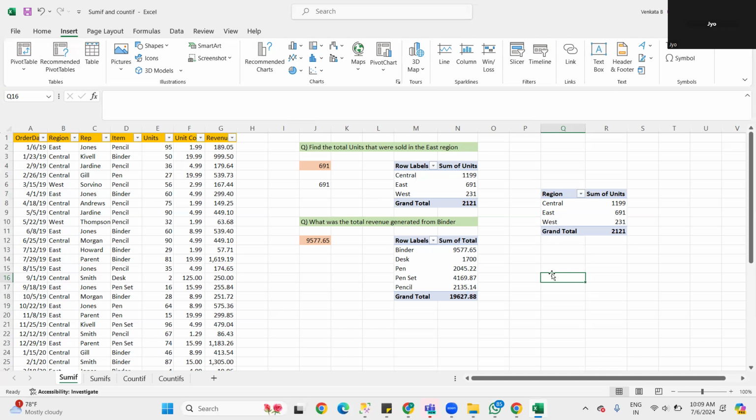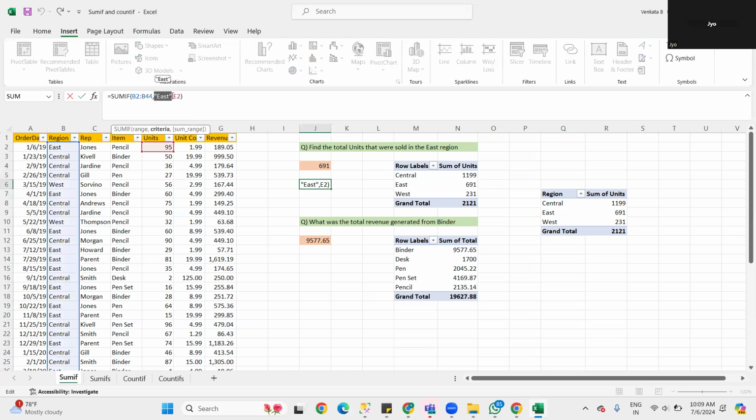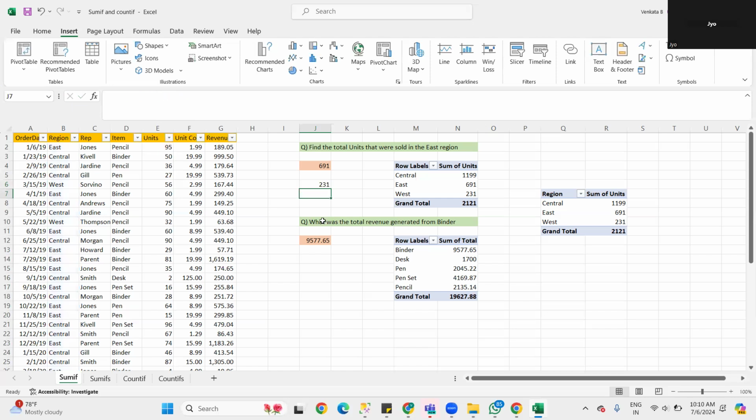So now in this calculation you can change for west also. If you give west instead of east, it will give the correct result for west. How much? 231. So okay, 231. So based on the argument you can change it based on the condition. But as for the question, find the total units that were sold in the east region.